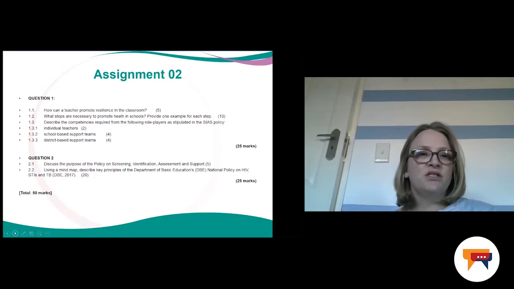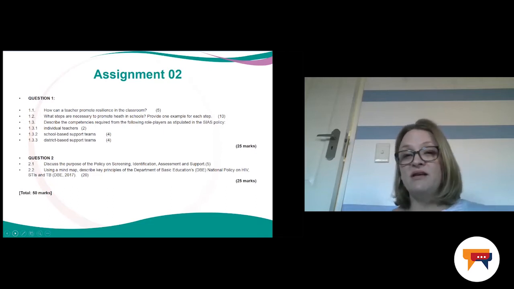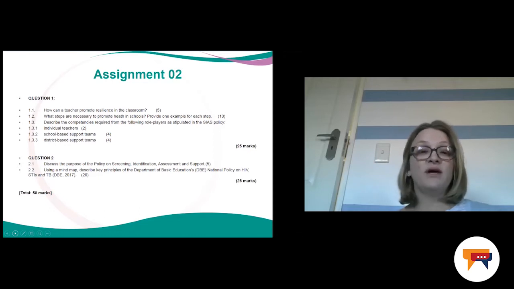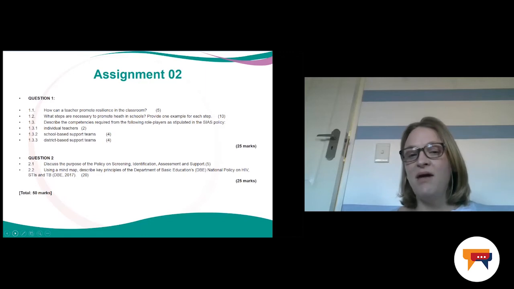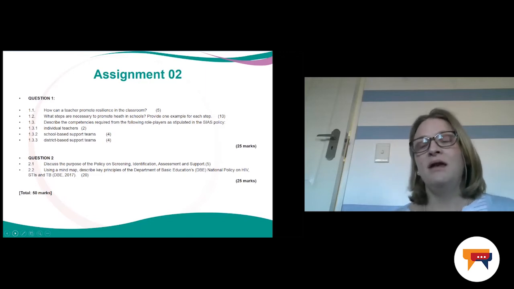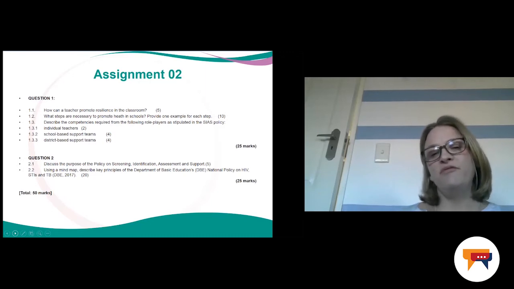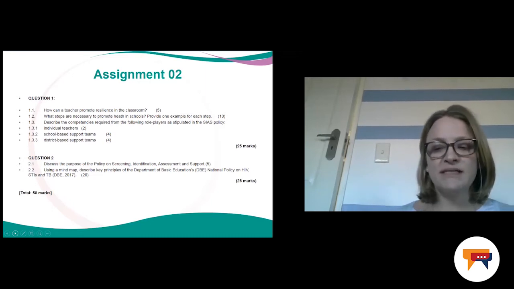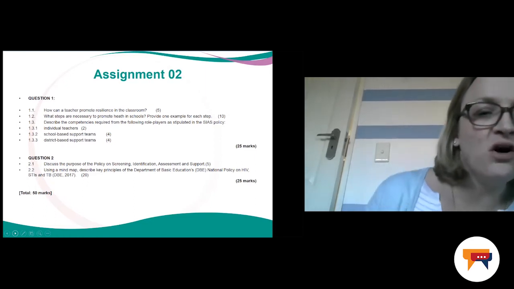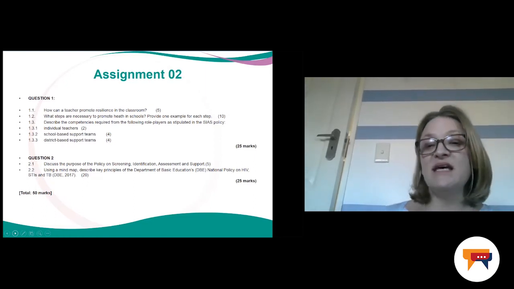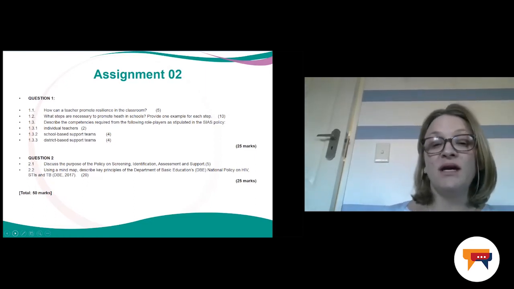For assignment 2, question 2.2, you actually have to provide a mind map. And some students have already started to ask me, but how must I provide this mind map? Can I draw the mind map? Now you need to bear in mind that with online submission, you have to provide a PDF document to be submitted online. So that requires that somehow this mind map needs to go into that document.